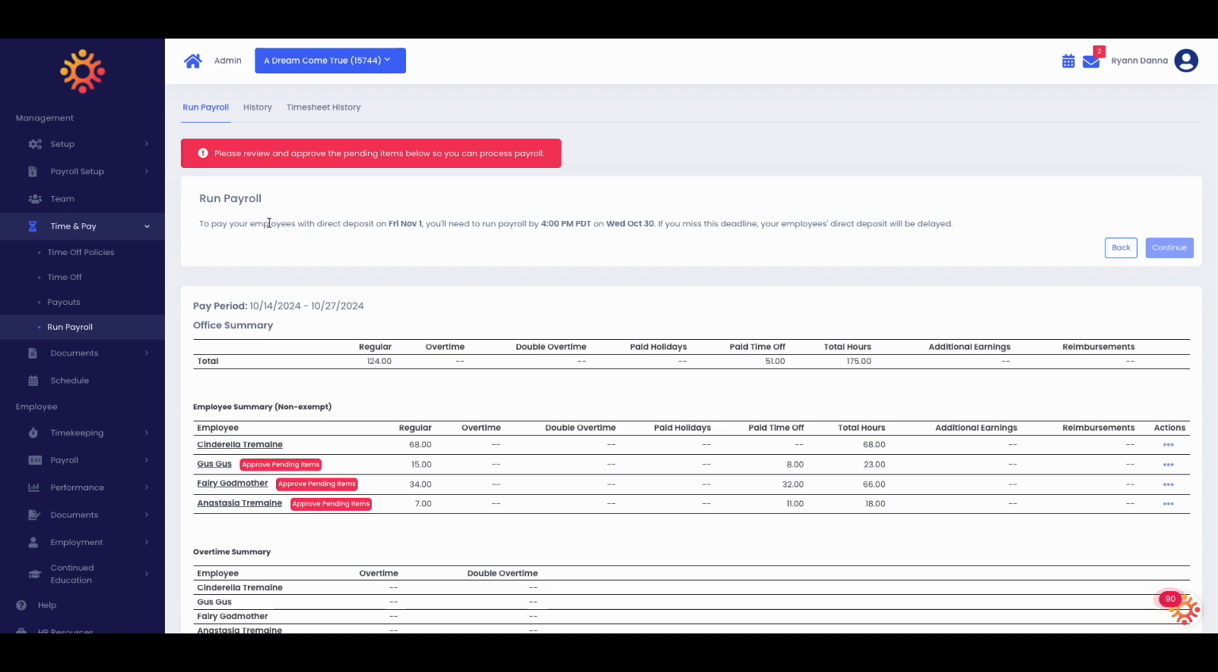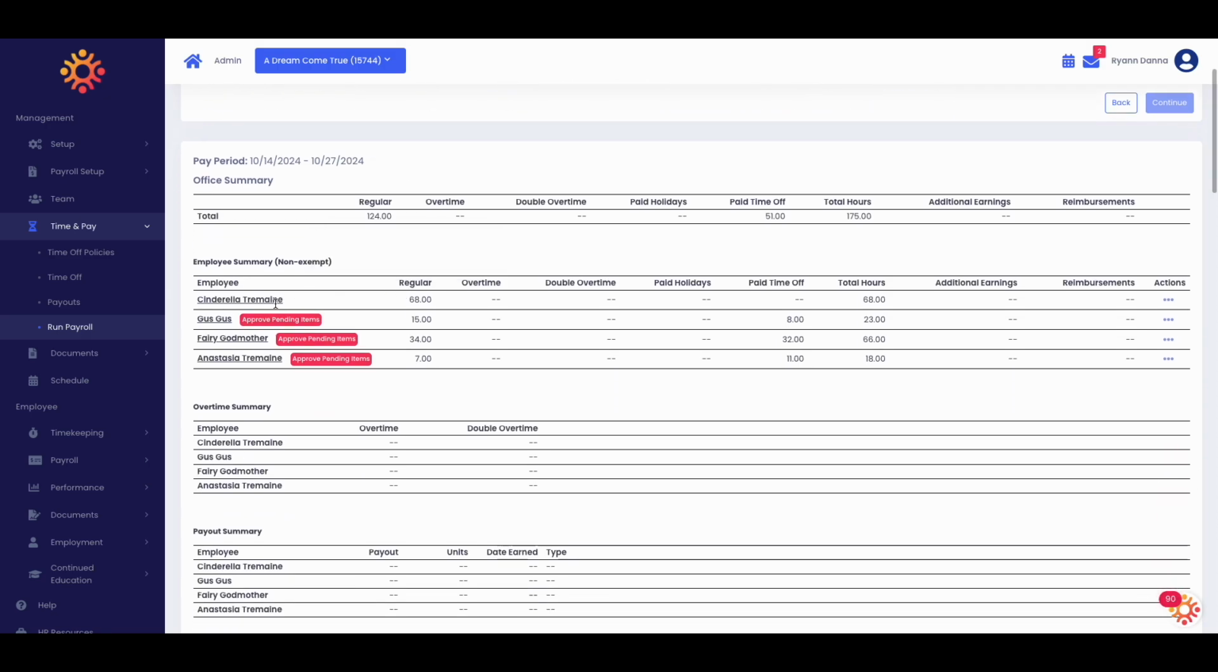Next, if there's any outstanding items that need to be approved, such as timesheet edits, time off, or payouts, you will see a red banner at the top of the page stating, "Please review and approve pending items below so you can process payroll." If you scroll down to the employee summary, click the Approve Pending Item button to the right of the employee name.